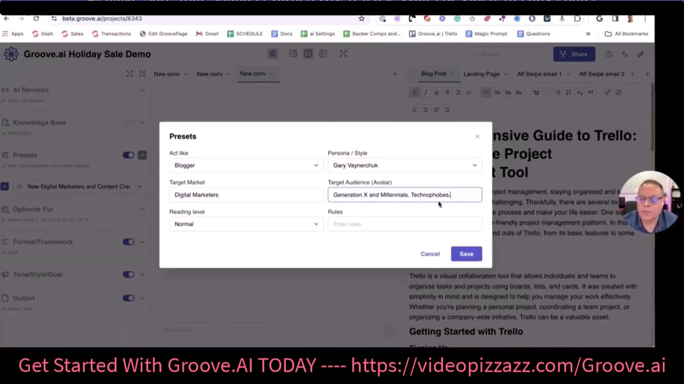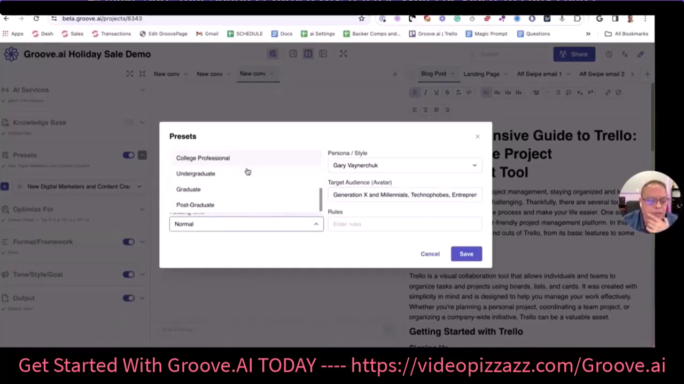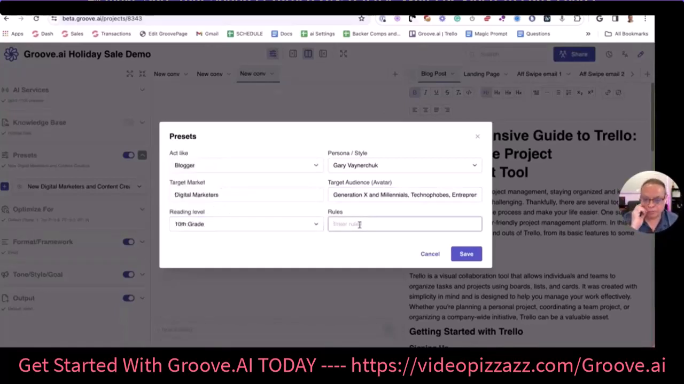I could put more information here, average income, entrepreneurs, that's another good one. Entrepreneurs, no right click needed. And then we tell it to write it at a 10th grade reading level. Okay. And here we can give it rules. These could be personality traits when you always write in different styles, but we have all of that for you.